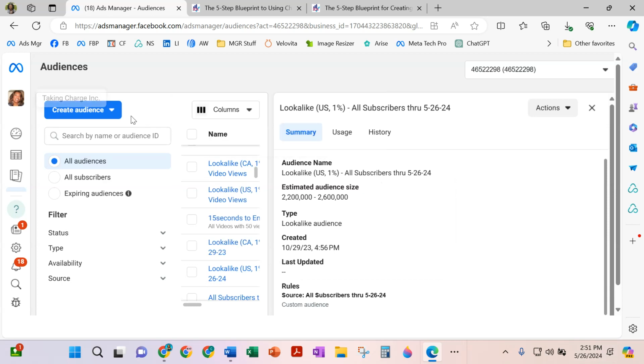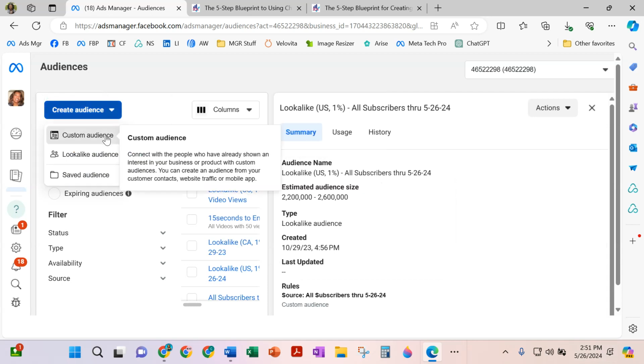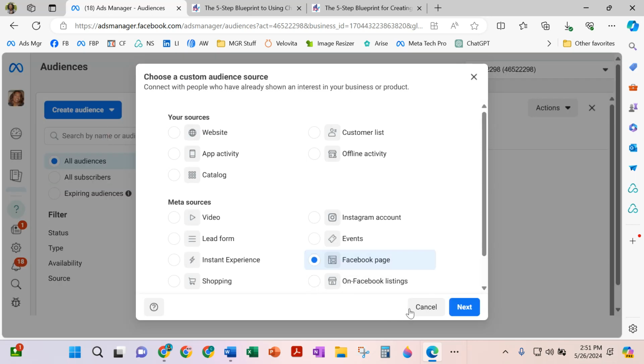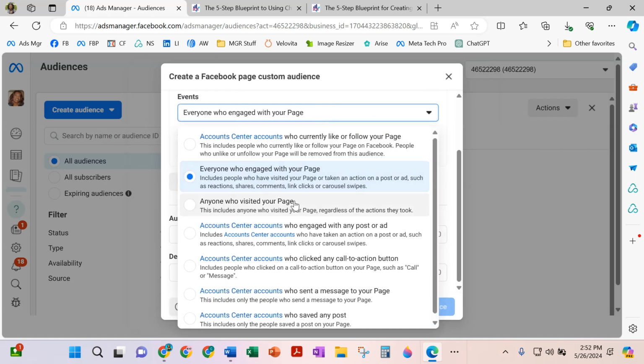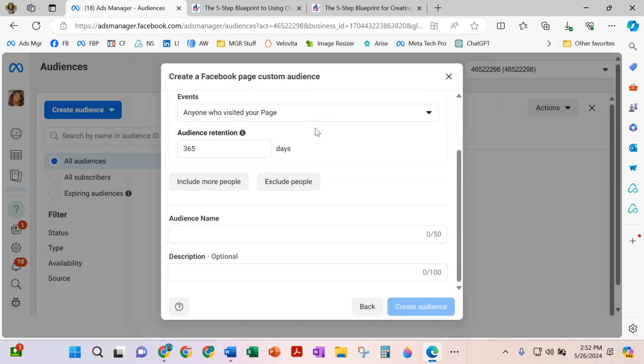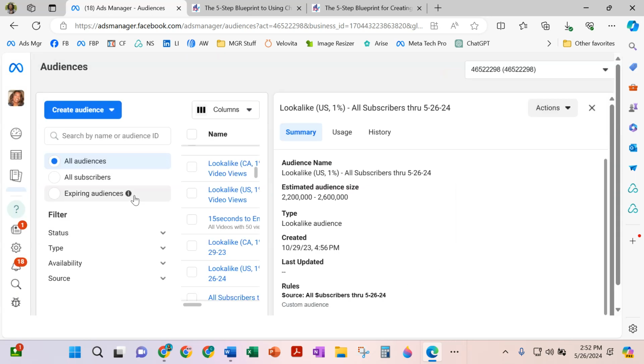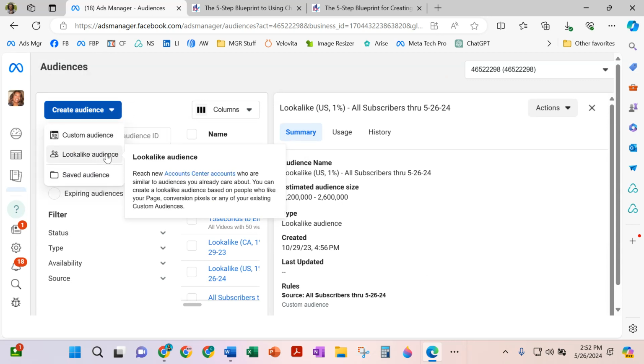And then let's go to the last one, which is Facebook. Same thing, 365. Again, anyone who visited is going to be a larger audience than anyone who engaged. You know, some people are lurkers, and that's what it is. All right, so those are all the custom audiences and how the lookalike audiences are created.